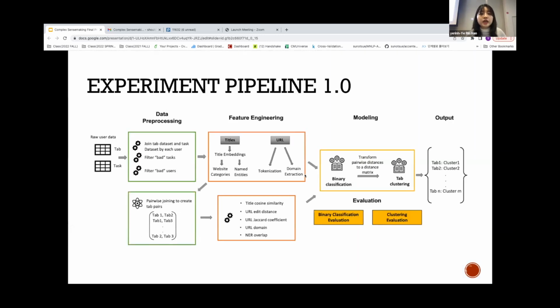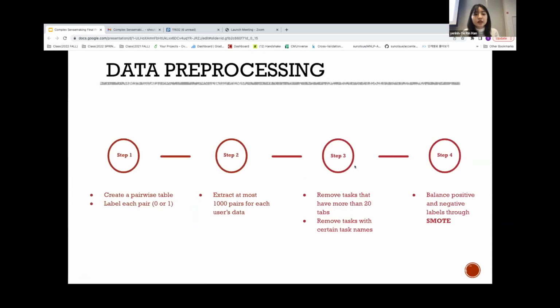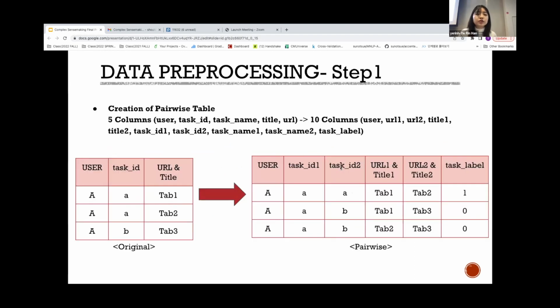This experiment consists of 3 steps: data preprocessing, feature engineering, and modeling. The data preprocessing step was further divided into 4 steps, and the first one was creation of a pairwise table. The original data set consists of 5 columns: user, task ID, task name, title, and URL. Since we wanted to consider all possible combinations of 2 tabs in a pair to compute the similarities between 2 tabs, we created a pairwise table, as you can see in the slide. So it consisted of 10 columns at the end.